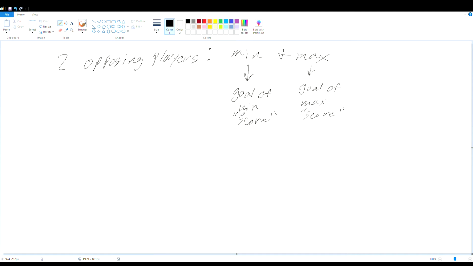For our example, we'll be using a very simple adversarial game, tic-tac-toe. Interestingly enough, even though we consider tic-tac-toe to be a relatively simple game, there are many different ways for the game to end. So let's just draw a tic-tac-toe board.